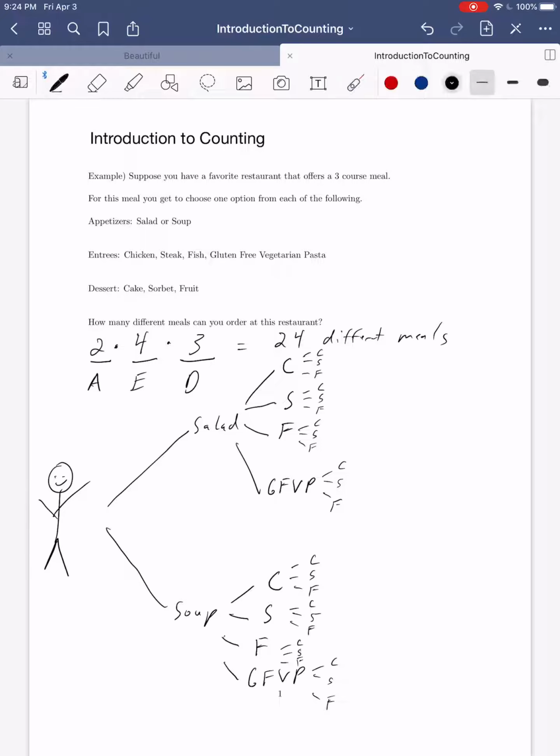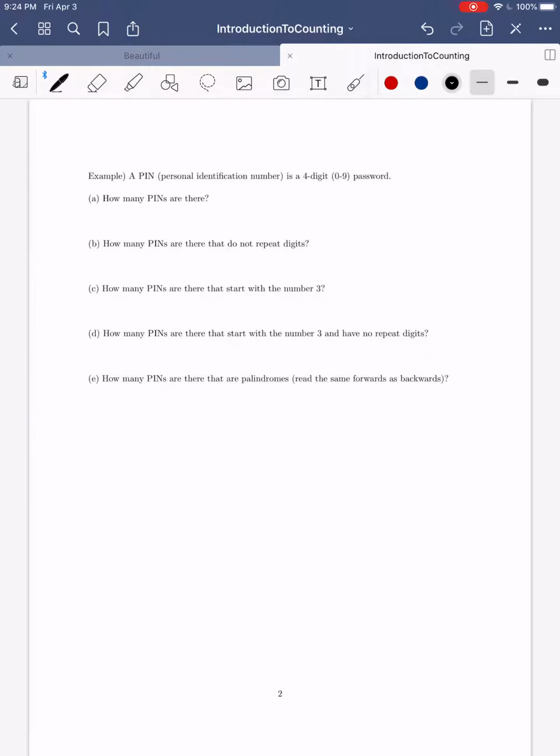All right, let's look at a little bit more advanced example where we're going to count things that are way too large to diagram out like this, but we can use the same approach. So let's talk about some passwords, and specifically PIN numbers. PIN, which just stands for personal identification number, is usually a 4-digit password where the digits are made up of 0 through 9.